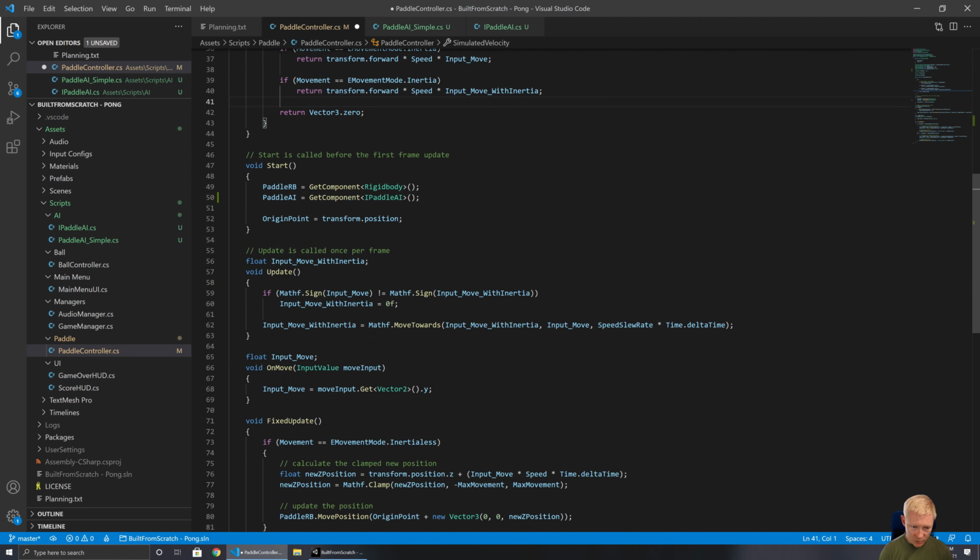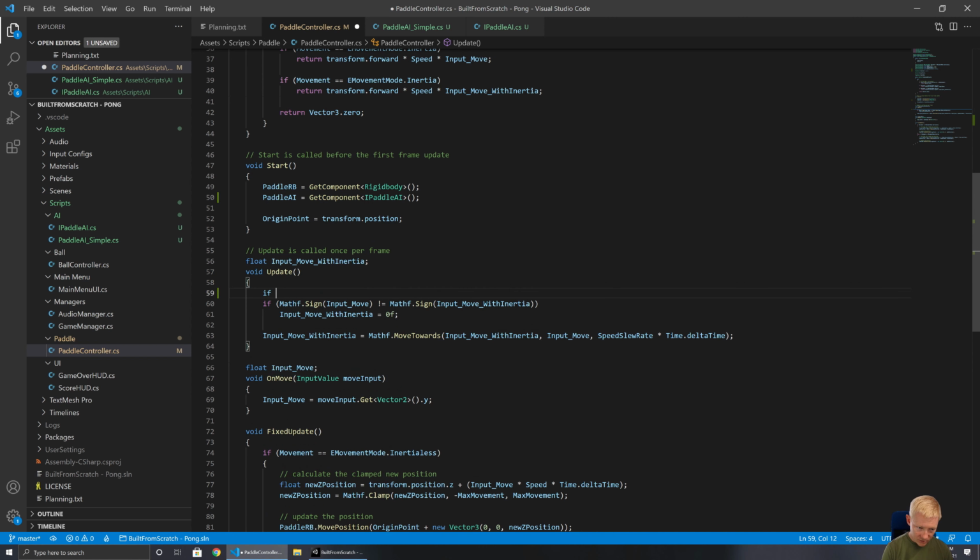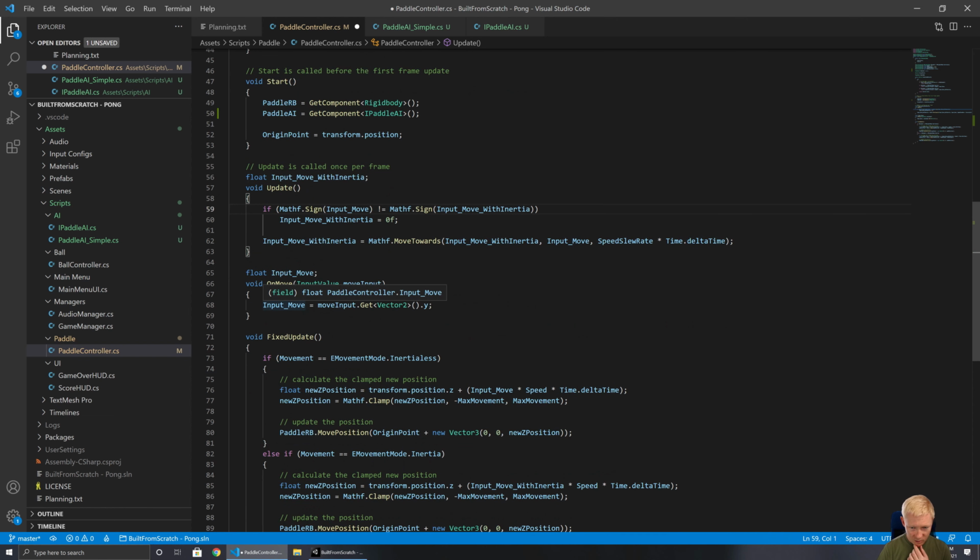So then what we would do is, if something is AI controlled, so the AI is providing the input. So I think how I would want to do this, there are a few different ways that I could do this. I could have the AI provide that actual input move with inertia value, or the input move one. But I think the best thing is if the AI is effectively applying the same kinds of controller inputs that a player can.